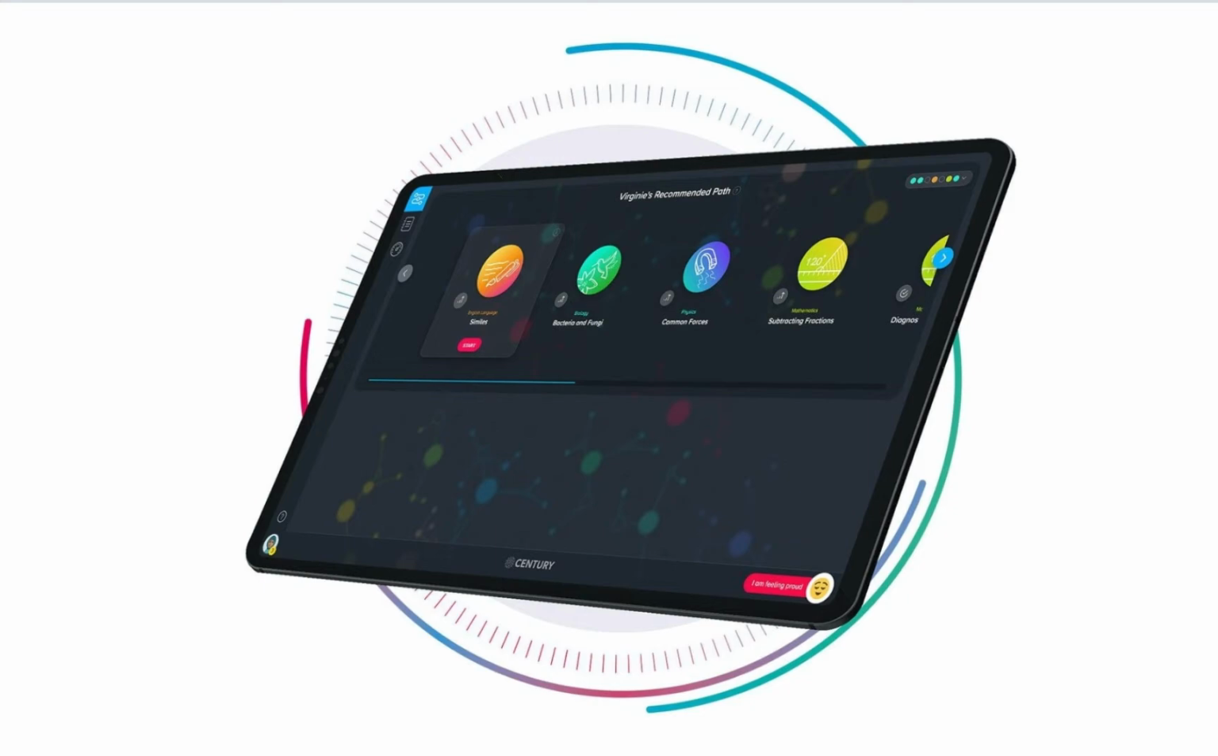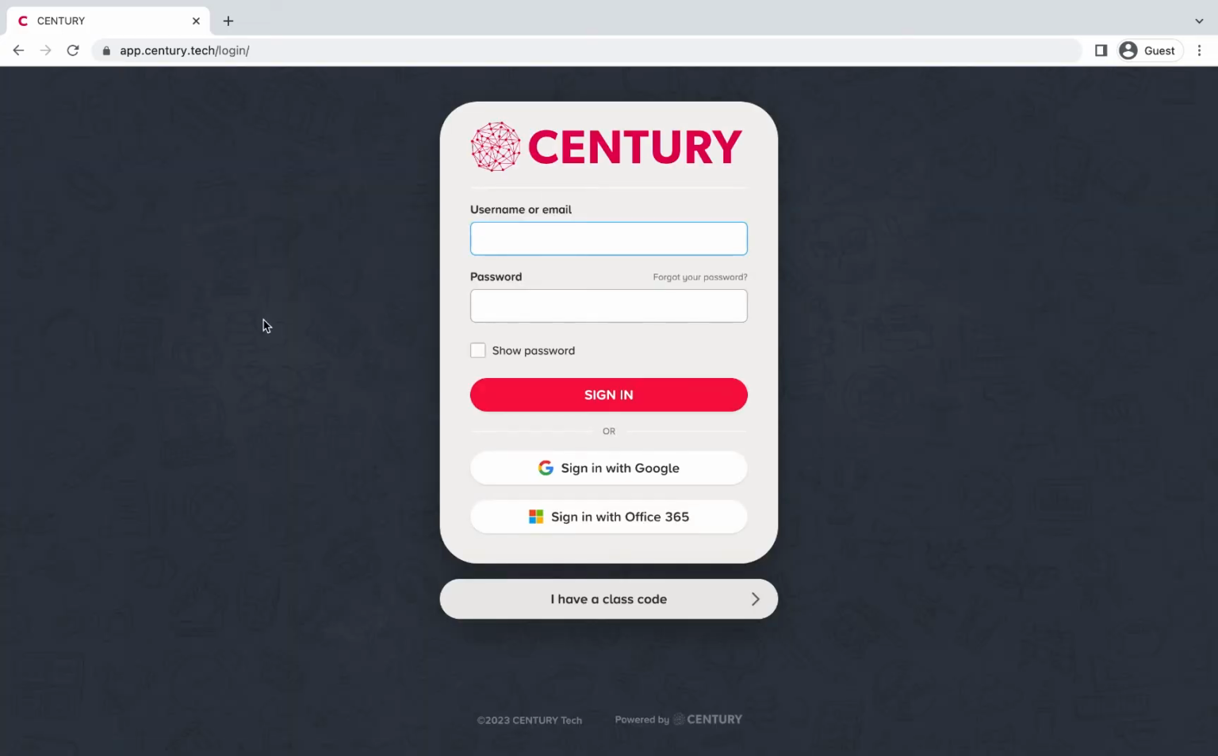So let's go. First of all, you have to open your browser and type here Century Tech. Now scroll down here and you can see Century Login. So just type Century Login. Now here you will use your username and password that is provided by your teacher. Here I'm using one of the student usernames and passwords.